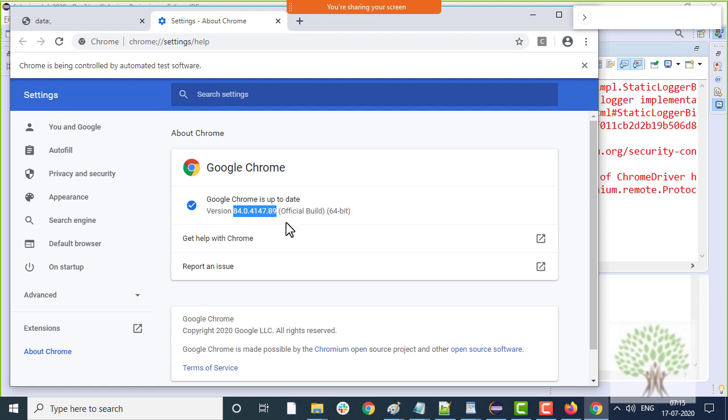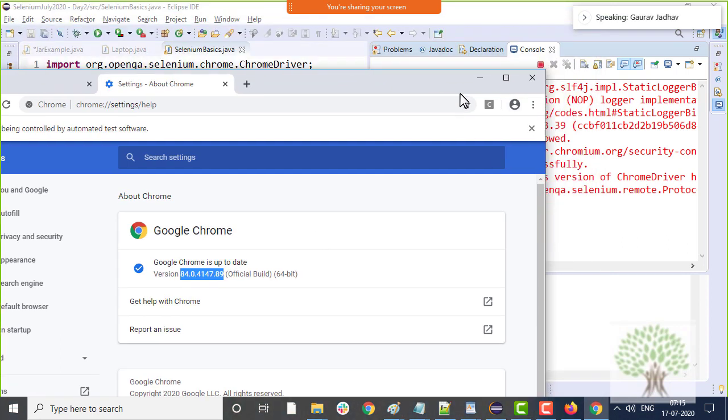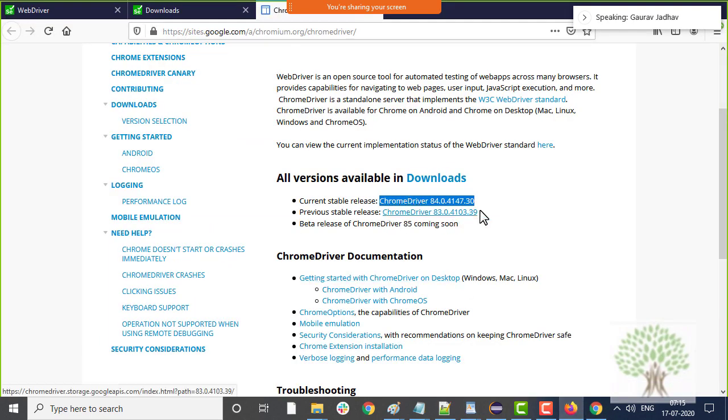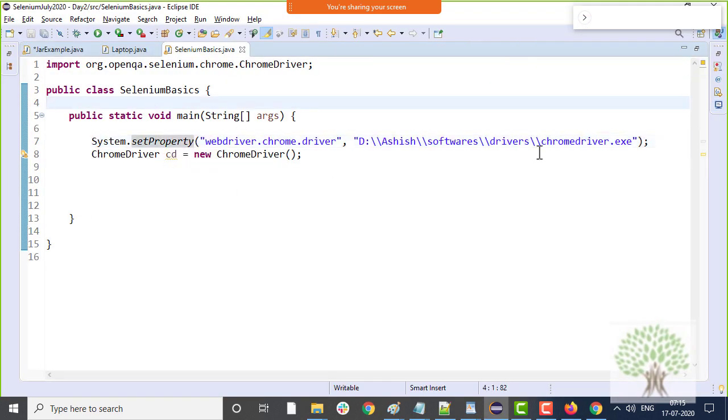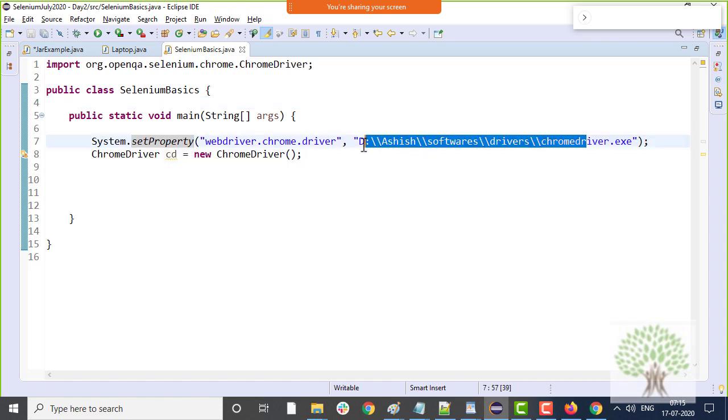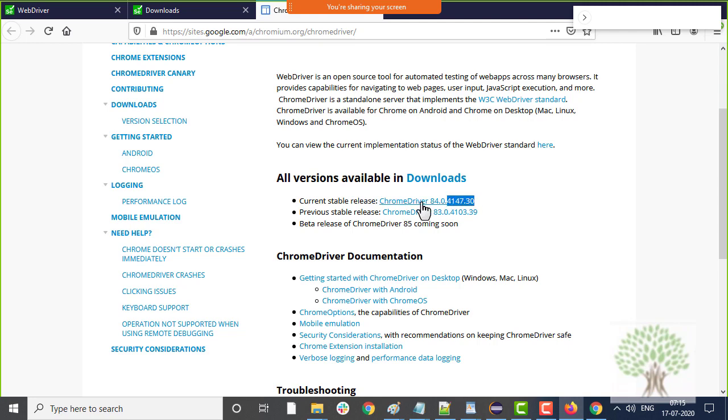84.0.4147.89. Okay, so when you go to the downloads page over here, you download it for your Chrome. This is the one. Okay, this is the one. So please make sure you download the right exe file for your particular Chrome browser.